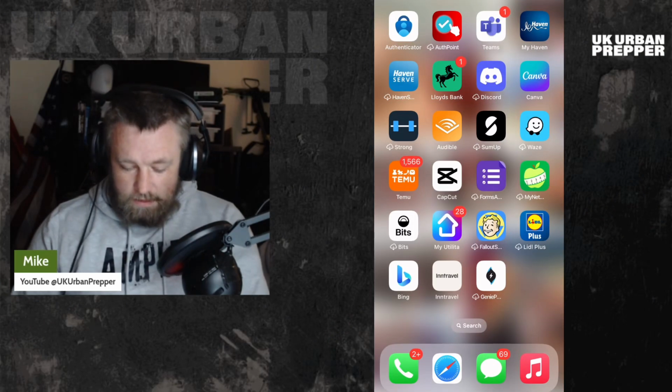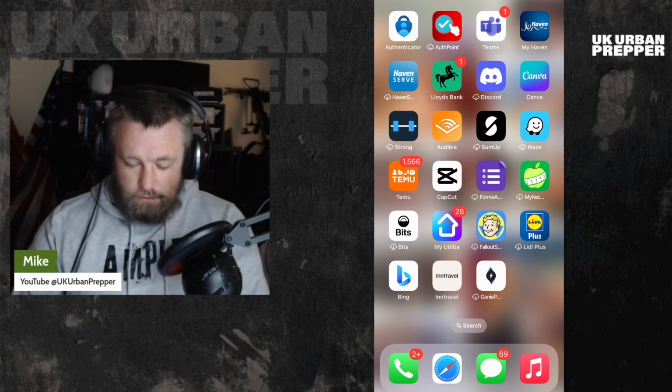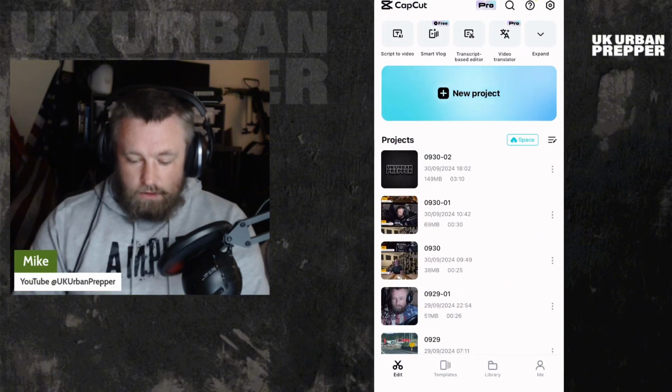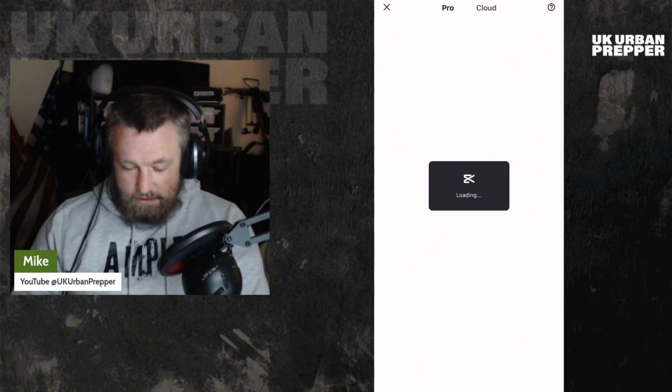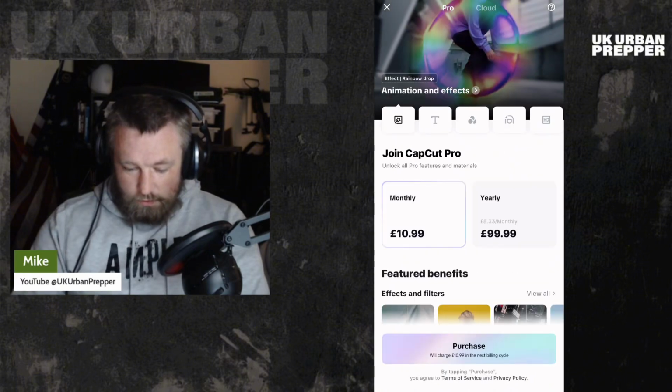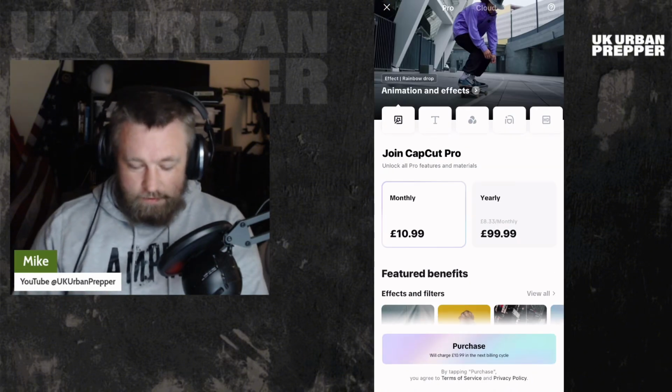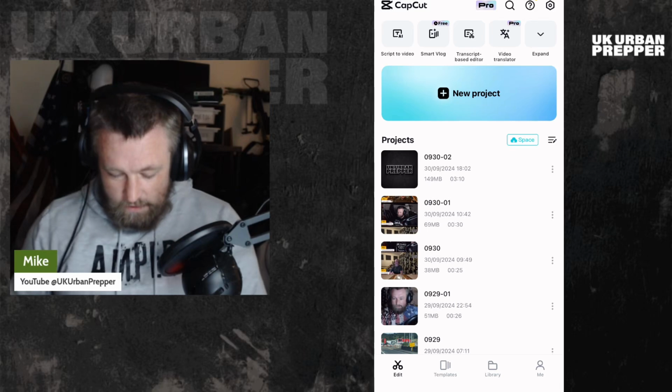Okay, so the app we're downloading is CapCut. You can see it here in the center of the phone. We're going to click on that. Once you download it, you'll constantly see at the top of the screen this Pro button. Okay, that's just telling you that's what the Pro features are. If we click on that, it will take you through and tell you what you can pay and all the wonderful stuff you get. But we ignore that for now because we're using the free version.